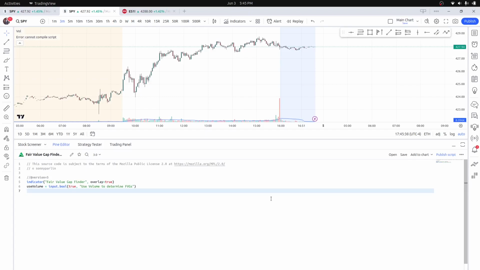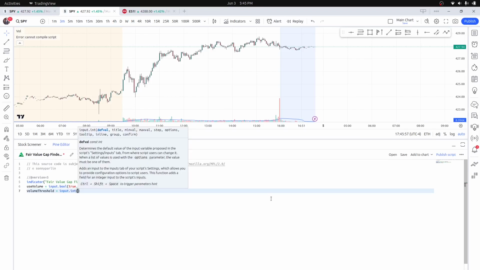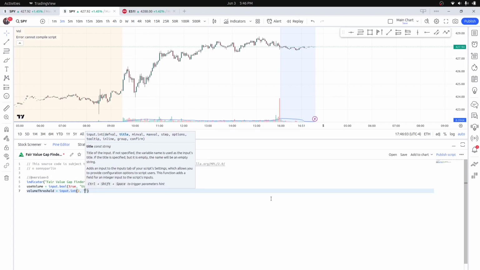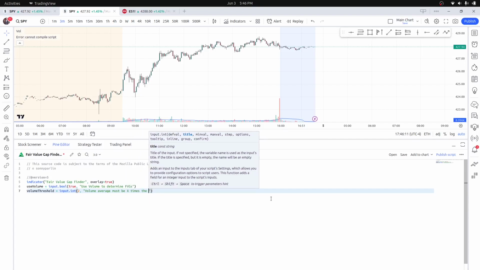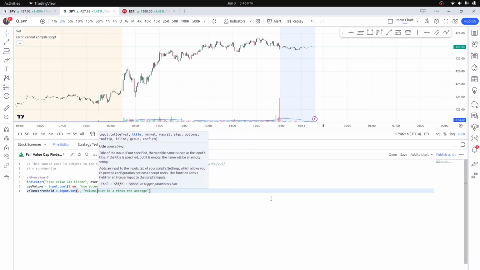We need to set how much volume we want to use, right? So we're going to say volume threshold equals input.int, and then we're going to say 2, because we're going to be using 2 times the volume average. So volume must be x times the average. More readable.